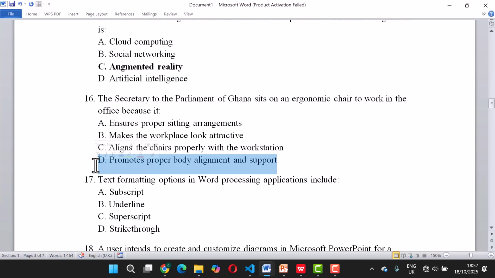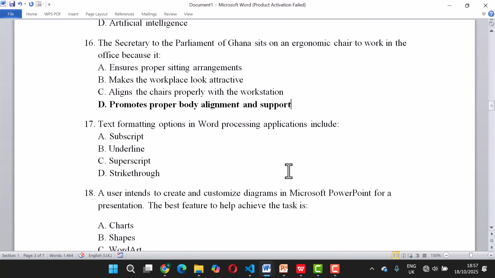The answer is D. So an ergonomic chair is one of the chairs that when you go to the barbering salon, mostly the chair that you sit on is an ergonomic chair. Also if you go to the banks, most of the tellers, where we go and take our money, the chairs that they usually sit on are ergonomic chairs. It allows them to relax, rest their arm and their head so that they wouldn't have any problem.